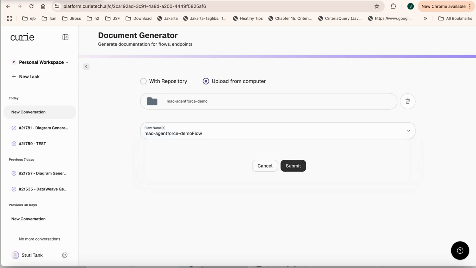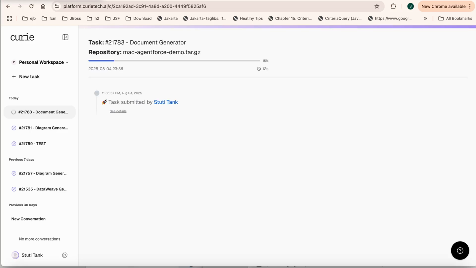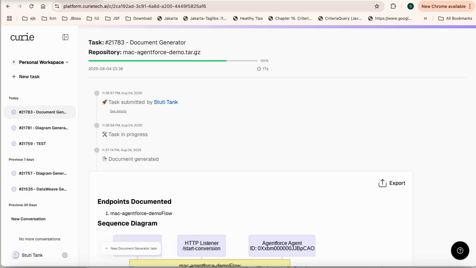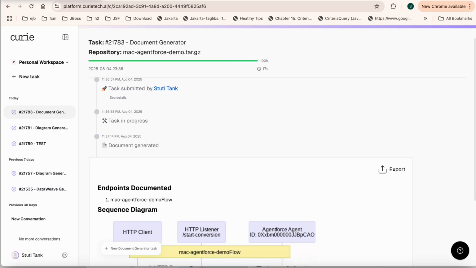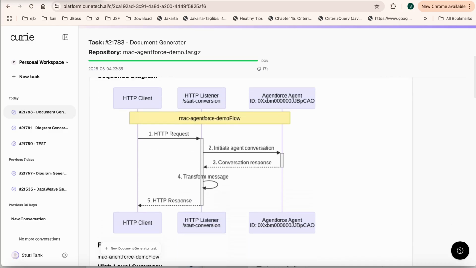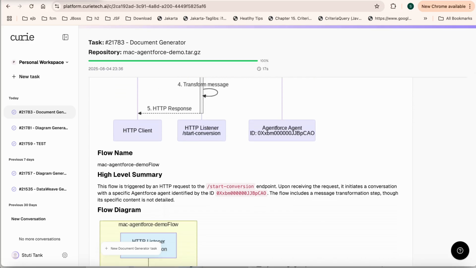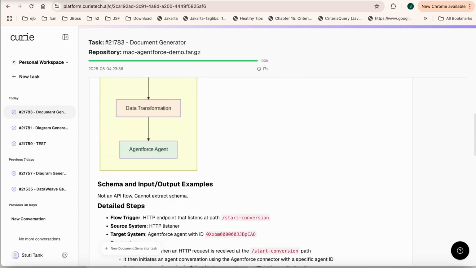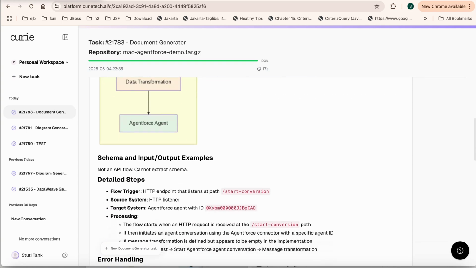Once the code is uploaded, I'll select one of the 3 flows in my project and submit the task. The backend processing begins. The job moves from submitted to processing to in progress. In just a short time, CurieTech AI produces a design document starting with the endpoint for the selected flow, a sequence diagram of the process, the flow name and a high-level summary of what the code does. A flow diagram for visual context. Schema and input-output examples, empty here since I didn't include any RAML.